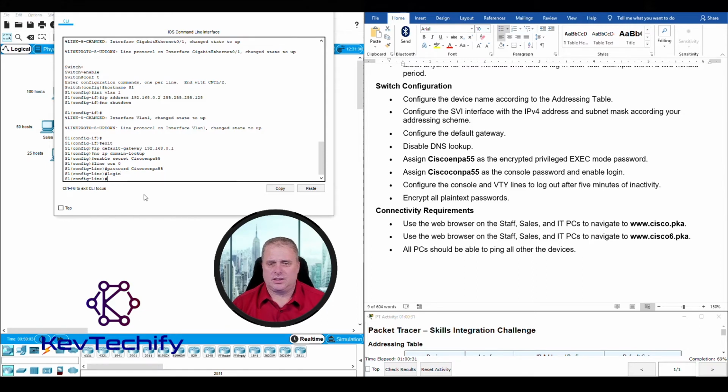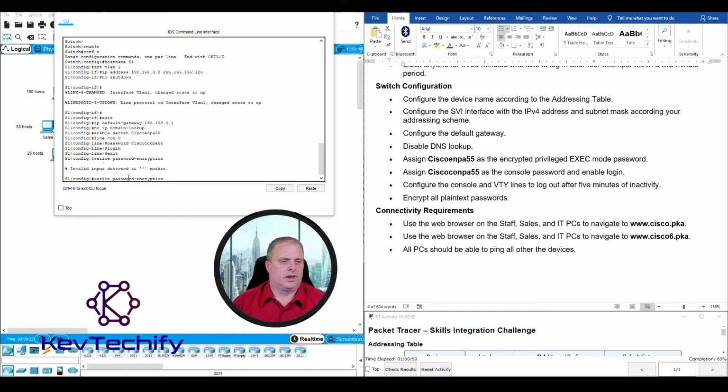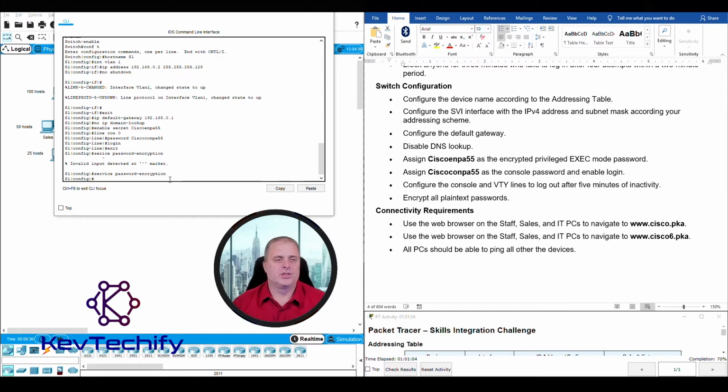Go ahead, hit enter, and encrypt all plain text passwords. Type exit once, and that is the service we run on our device. The command here is service space password-encryption. Up arrow once, come over here. Let's spell service correctly, I typed it in wrong. Cisco operating system definitely let me know about it. I made the correction, and no news is good news.